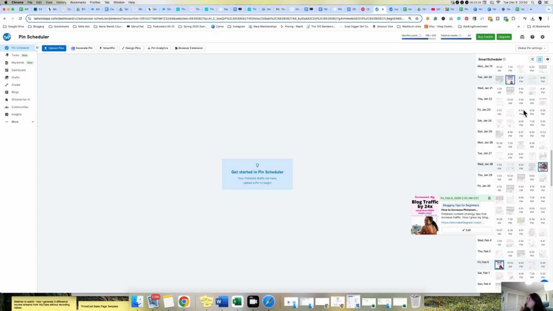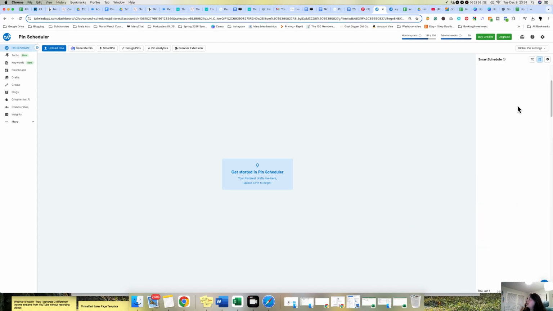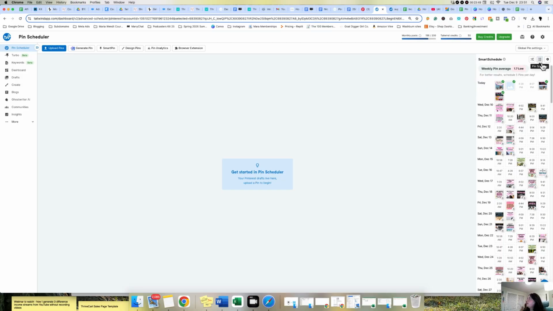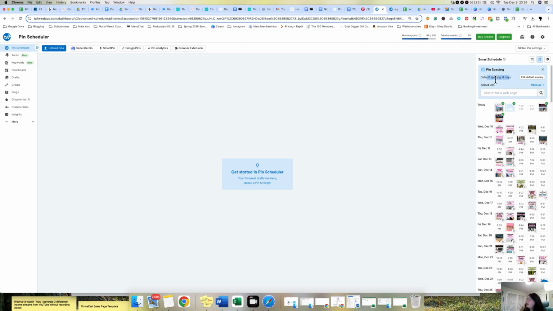What you can also do is shuffle those same pins if you don't like the order that they're in. I believe you can just do the shuffle your pins there, and that works as well. That should also respect the pin spacing that you have. So this is my default pin spacing. You can adjust this however you want, depending on what your pin strategy is.